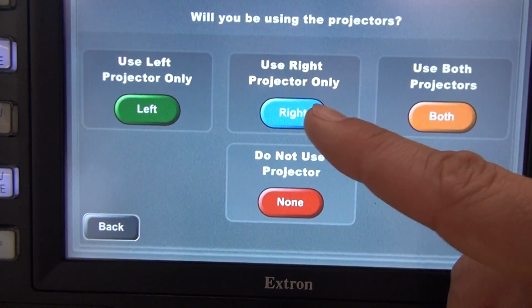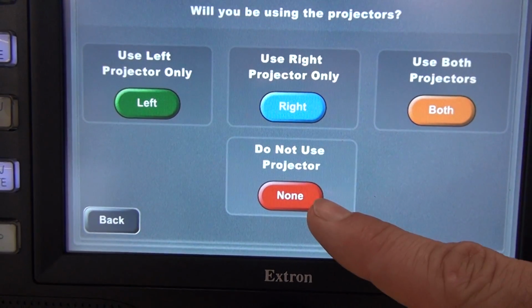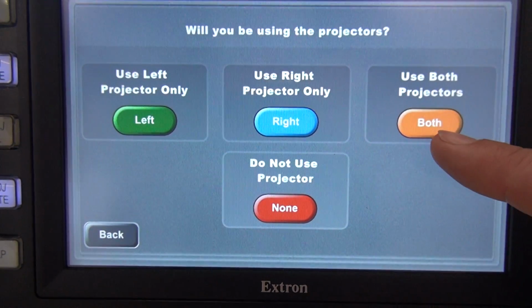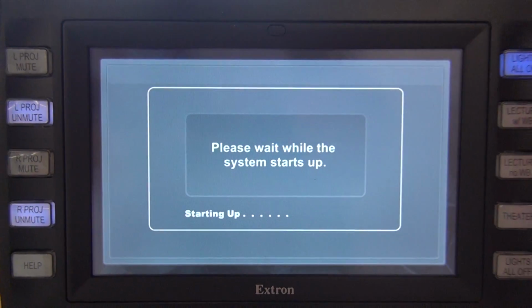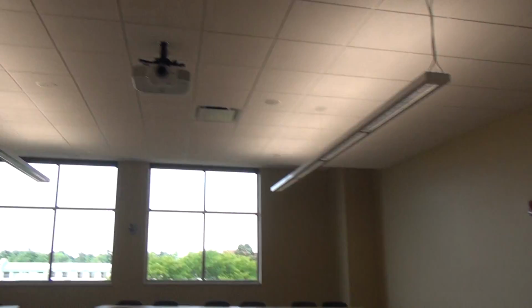Use just the left or just the right projector. Use both projectors or neither. For the purposes of this video, we'll go ahead and power up both projectors. And when I hit that button, both projectors then do power up, and both screens come down out of the ceiling.